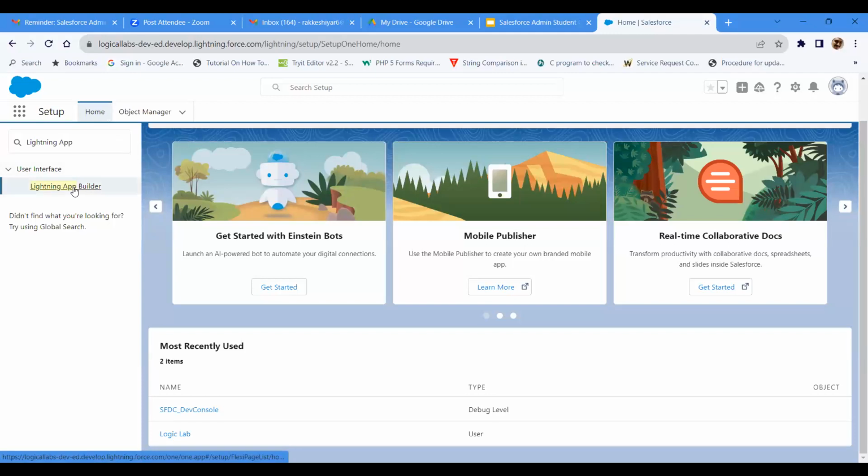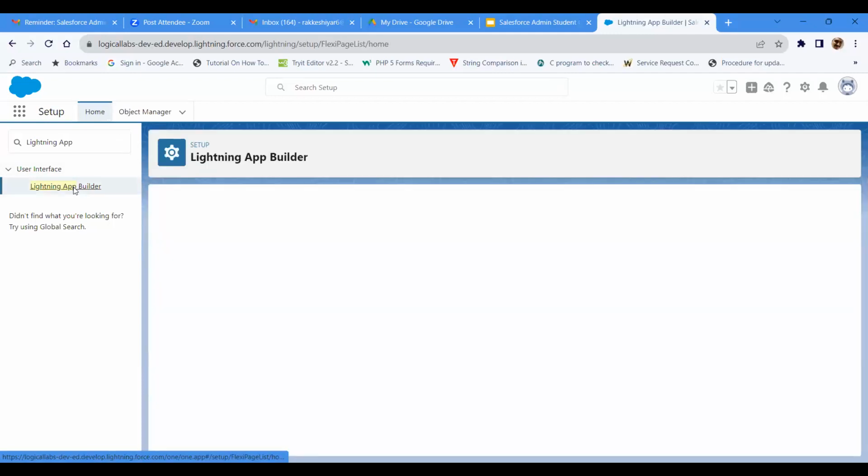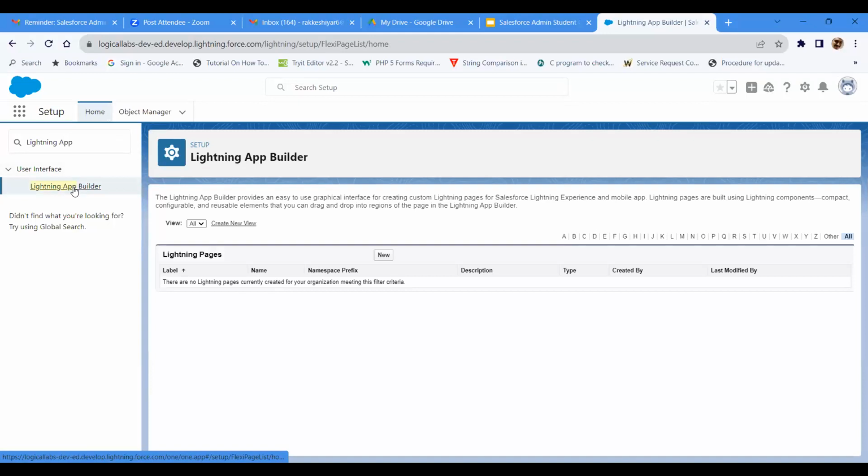I'm going to click on Lightning App Builder. After clicking on it, you can see no new app has been created already. No customization has been done here. Nothing is there. It is empty.